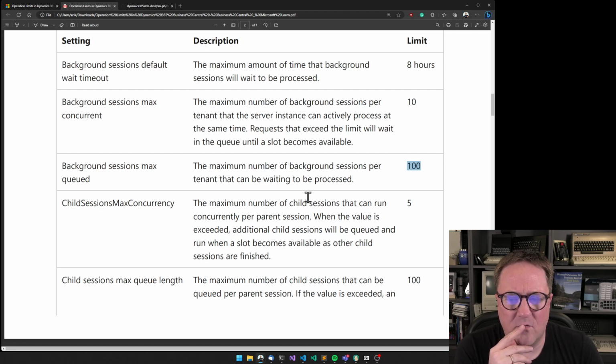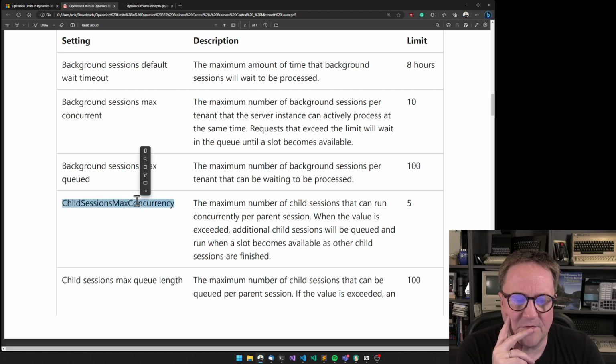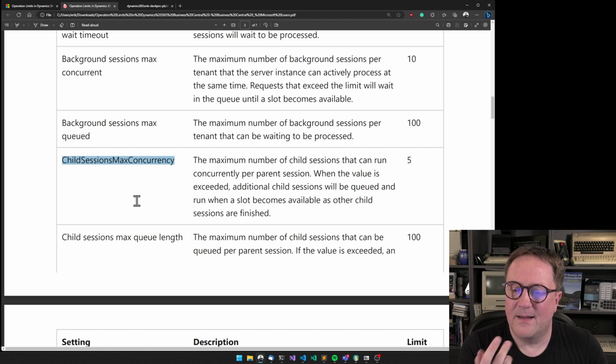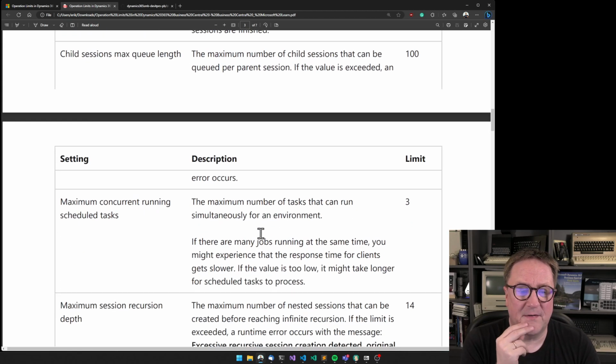I'm actually not quite sure how this and this one play together, because I know I can start 10 jobs that will run at the same time with start session. So actually this one is interesting from that perspective. Again, with child sessions, you have a maximum of 100 sessions queued up waiting to start.